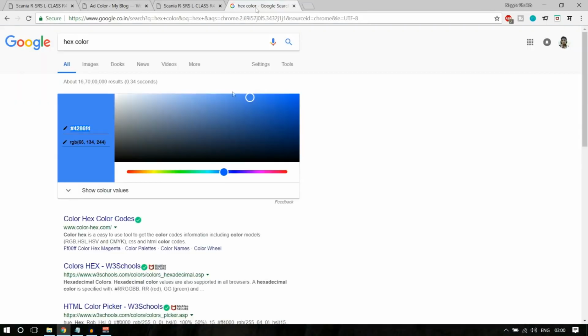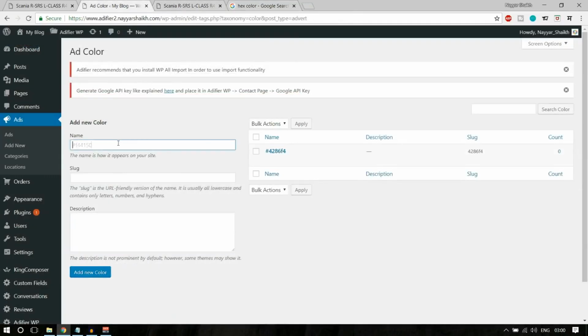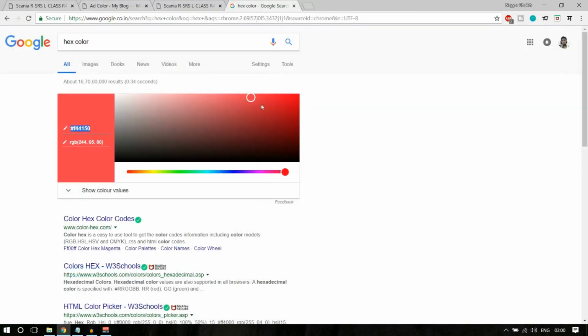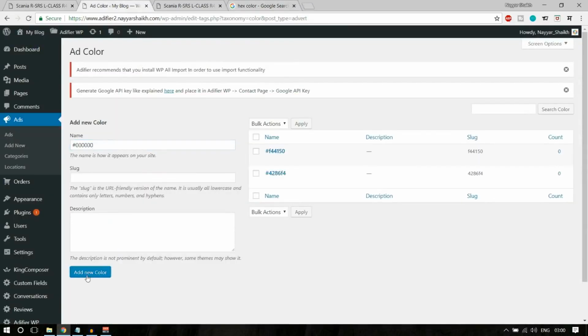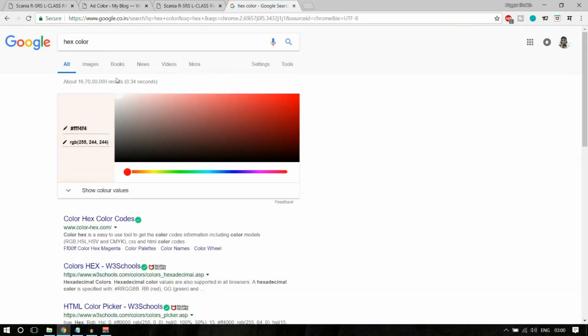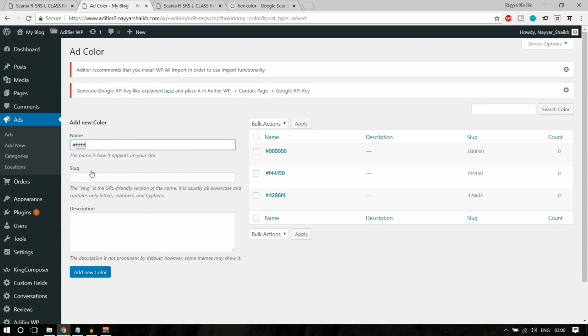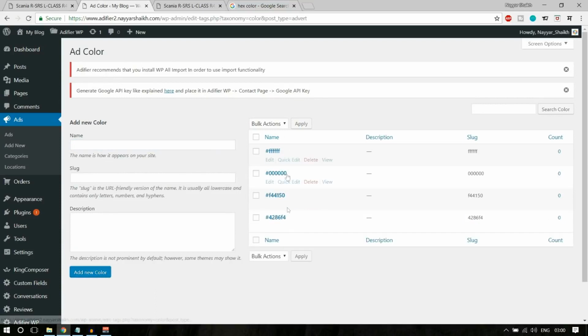Now if you want some red color, you can go to the red section. This is the red, and you can copy this color code from here. Copy it over here, paste it over here, click on this. If you want black, you can select black from here, select this color code, paste it over here, click on add new color. If you want white, you can select white, copy the color code from here, and paste it over here. Click on add new color. So we have 4 different color codes over here.